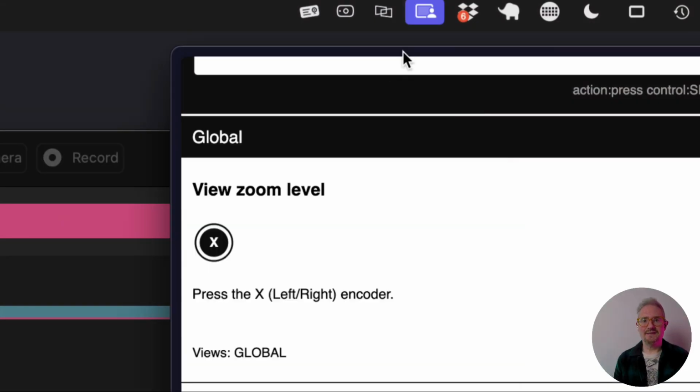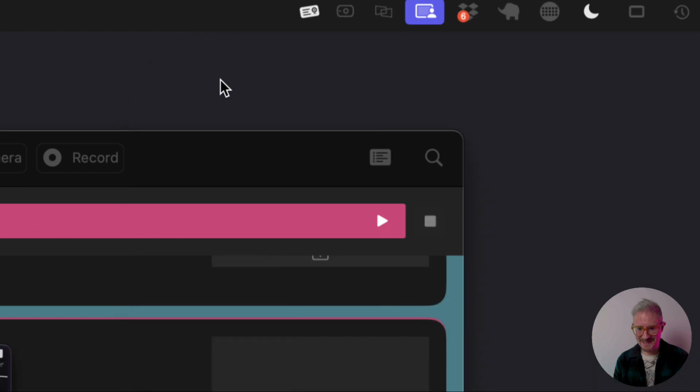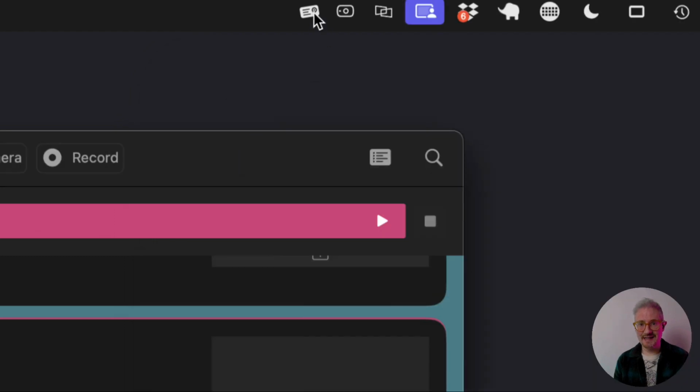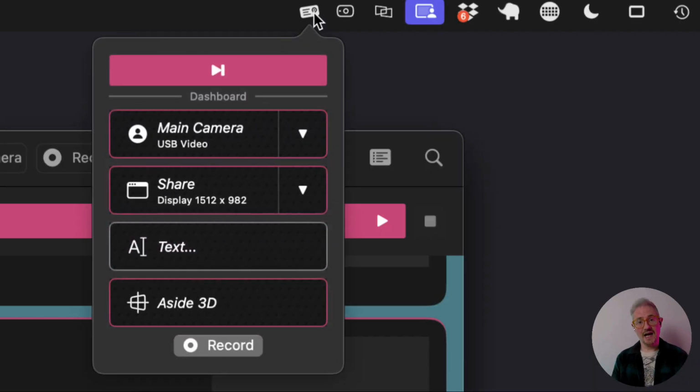So now we need to set up our camera, but first I need to explain how cameras work in CueCam. If I just get rid of this window, this here is the dashboard. And this is how you can remote control CueCam's features from the dashboard. And this is how you do it if you're just doing it all live.